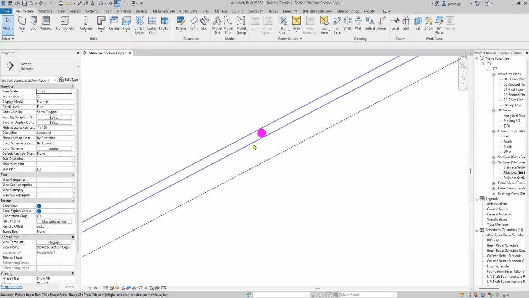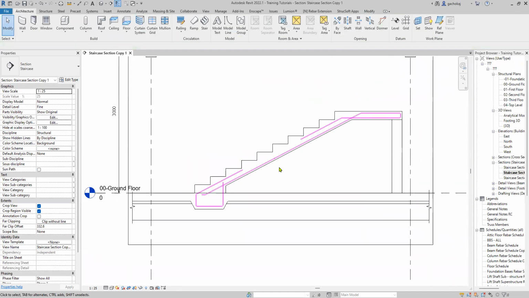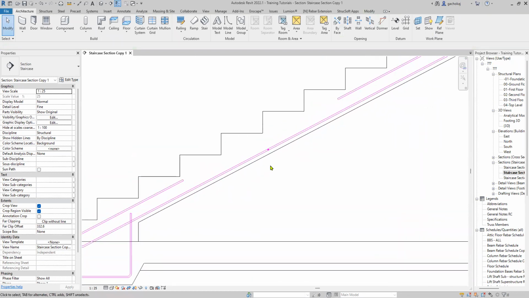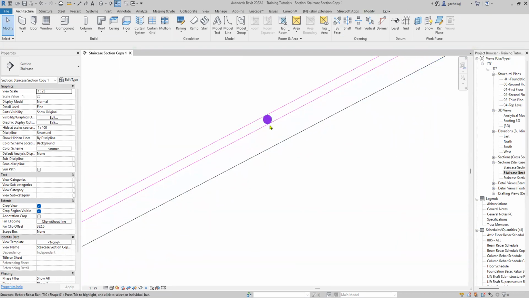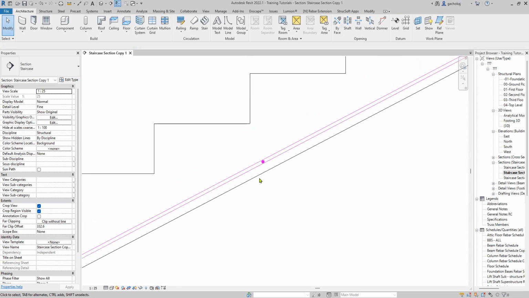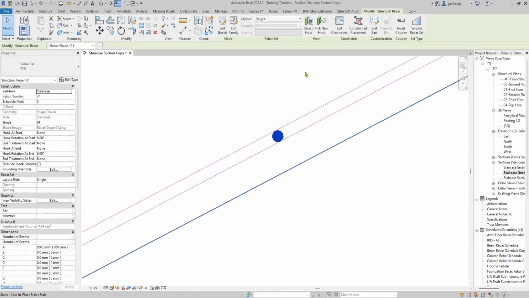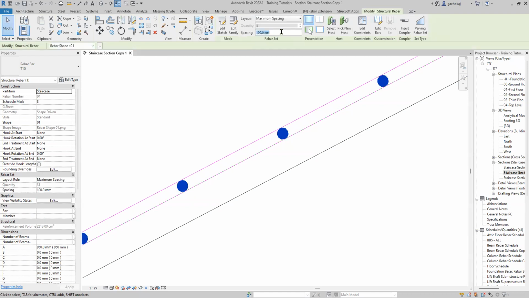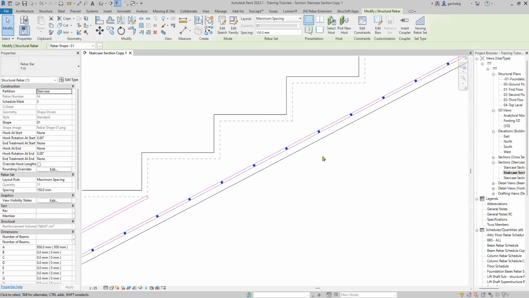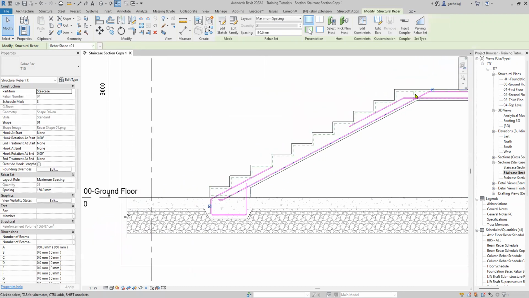Just place one on the cover. This is so that Revit knows how to align it. Select it, maximum spacing. I'll do 150 steel. And there you have it.